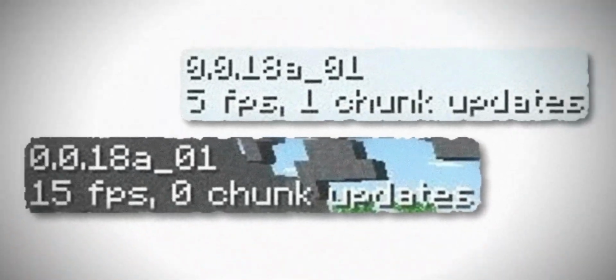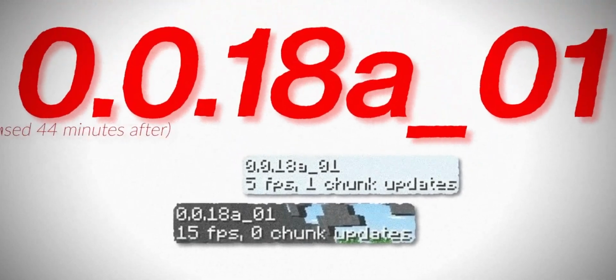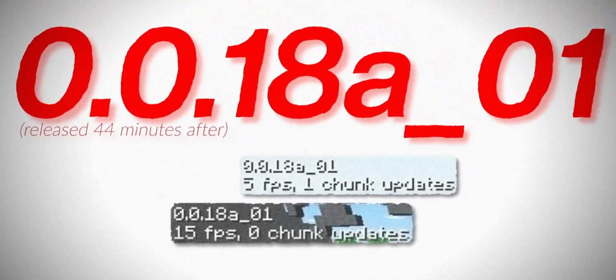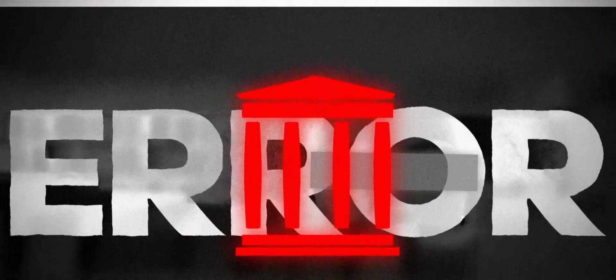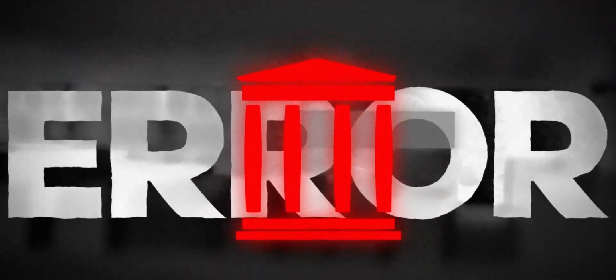Custom skins were officially added in version 0.0.18a, but all the archived screenshots that are available were taken in the second build, which was released only 44 minutes after the previous one. Unfortunately, there are no archives in that time frame, meaning this version is technically considered lost media.